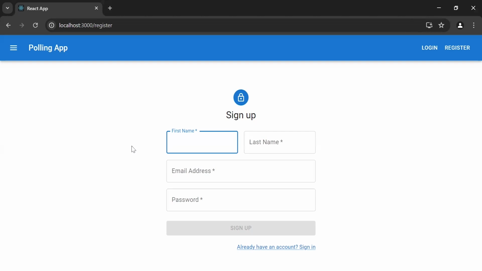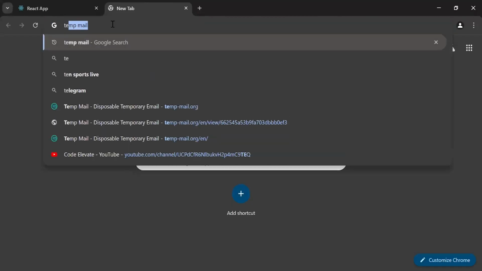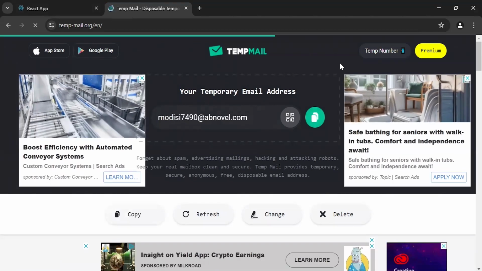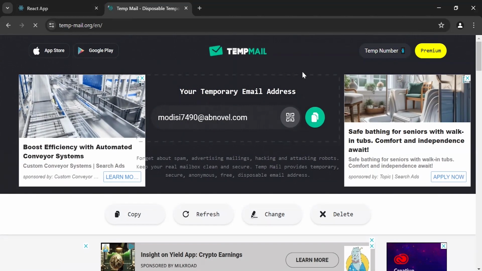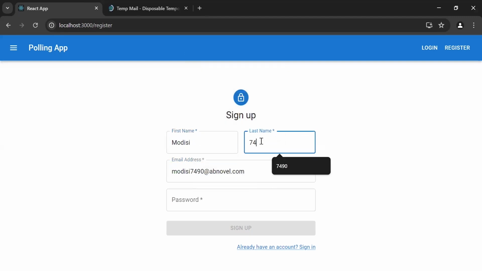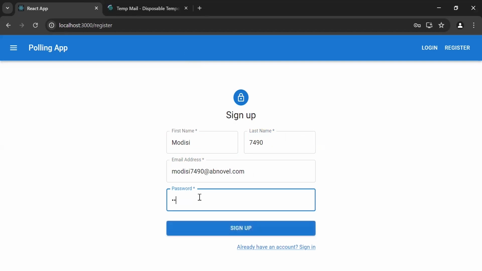So let's get started. Let me search here the temp mail. I'm going to get the temporary mail from this site. You can see here the sign up page of our project. Let me enter here the mail. Let me write here the first name and the last name. Let me add here the password. Let's click on this sign up button.